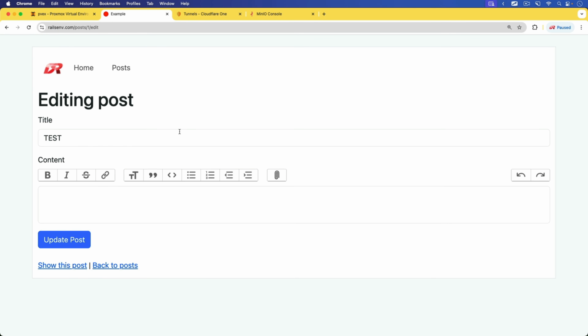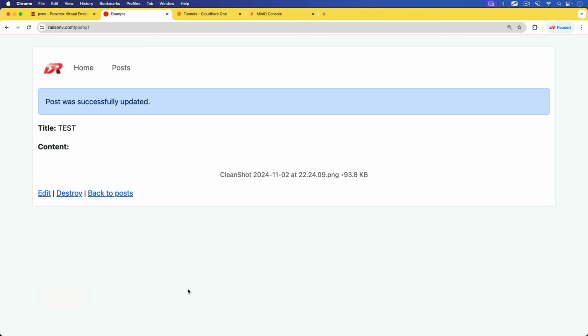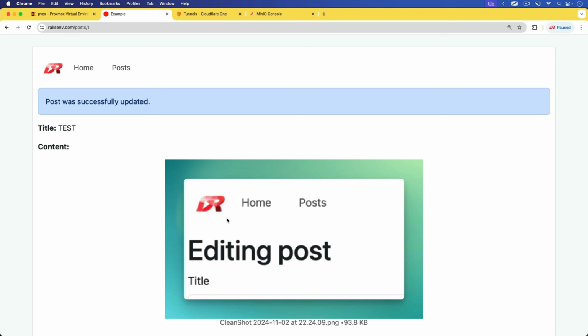We'll edit our post. We'll take another screenshot. We'll copy this, paste it in. We'll then try to update it, and it worked. So we now have the MinIO working.